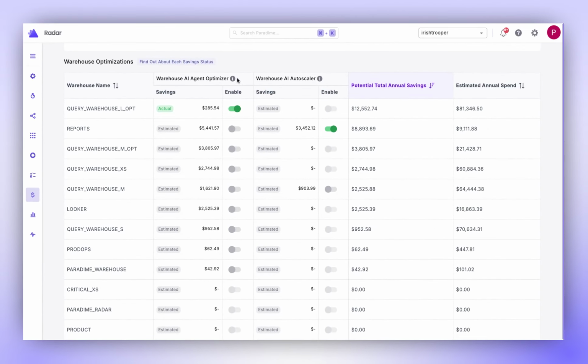As your dbt project and data warehouses expand, use the Radar cost optimization features as needed. Remember, Snowflake's cost optimization is all about empowering you. You're in control, with AI-driven tools providing the insights you need to make informed cost-saving measures.